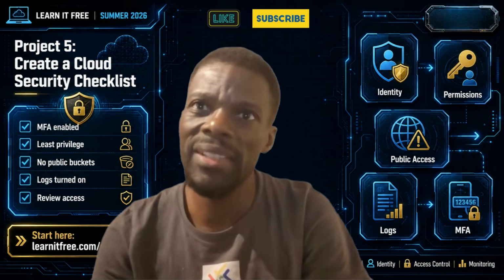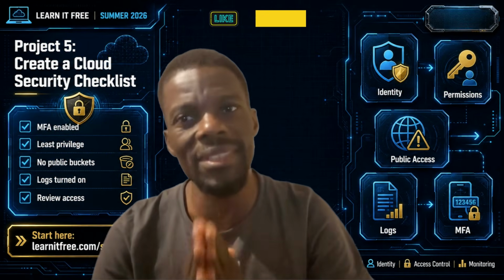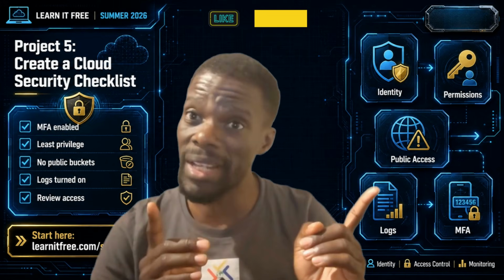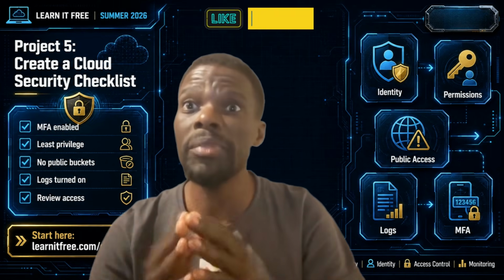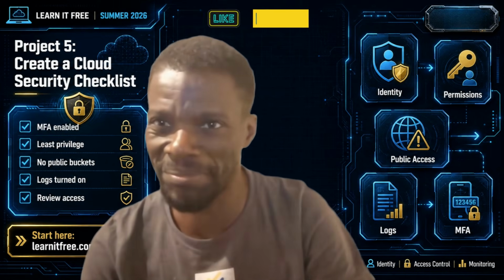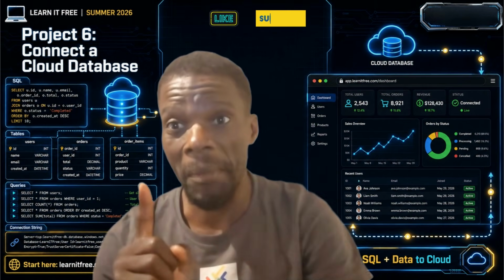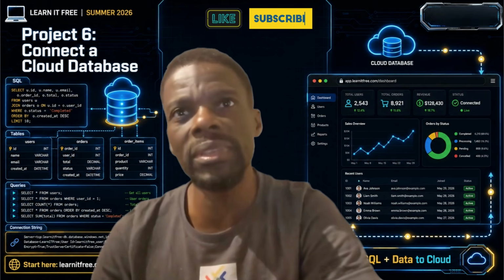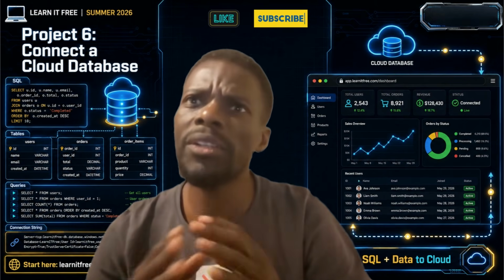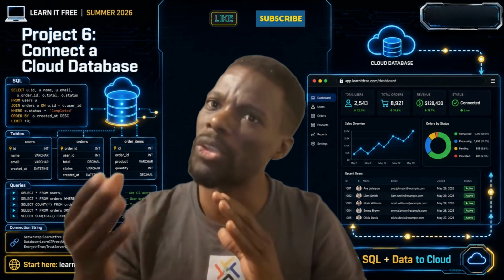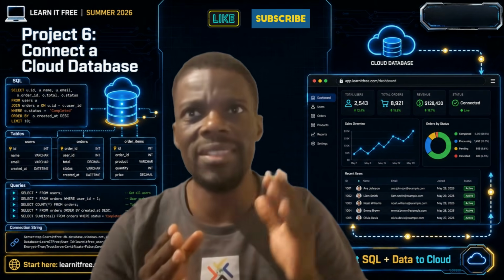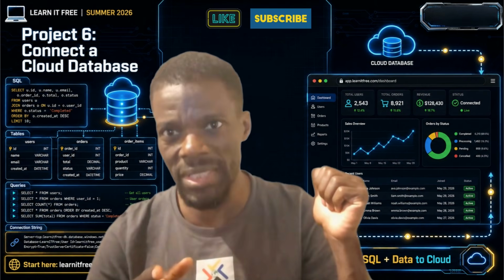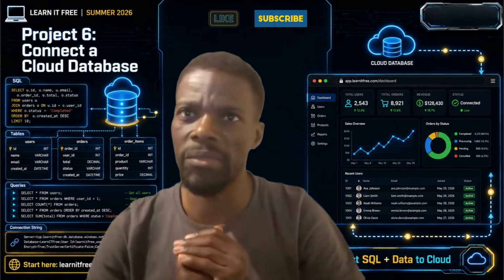Project 5. Create a simple cloud security checklist. This connects cloud to cybersecurity and prepares you for the next session. Project number 6. Prepare or create a simple database in the cloud and connect it to a small app or a dashboard. This connects the SQL and data session we just did to this cloud session.